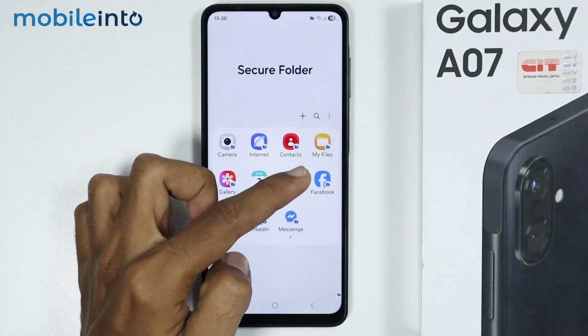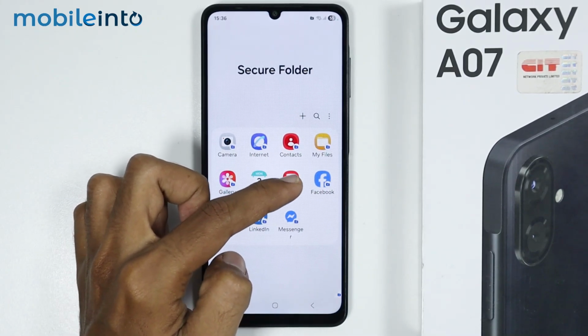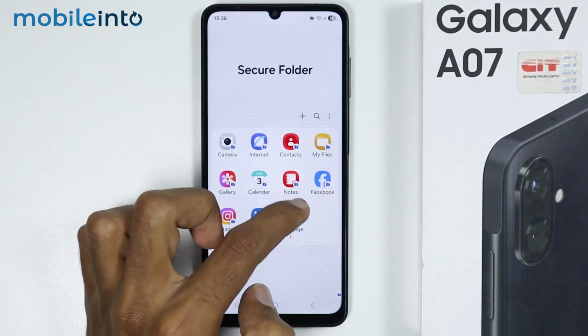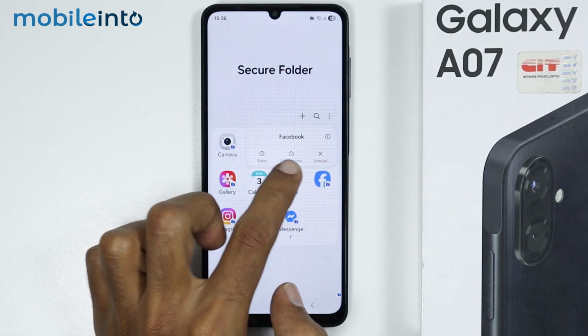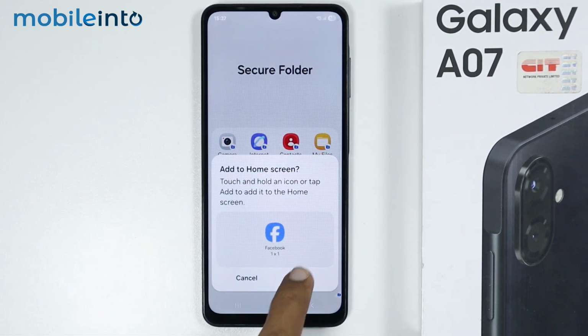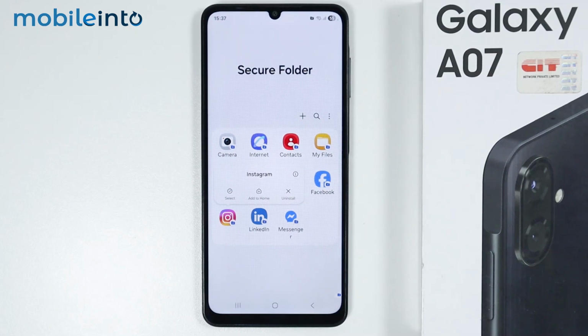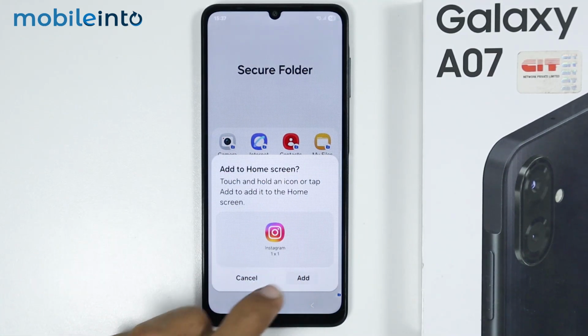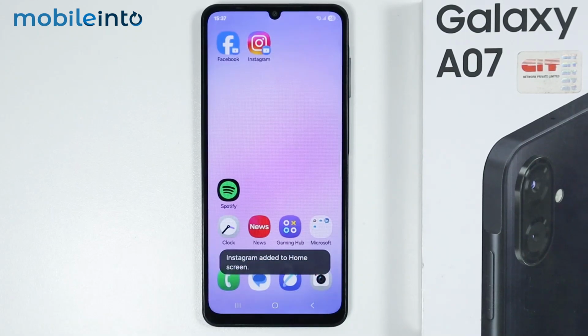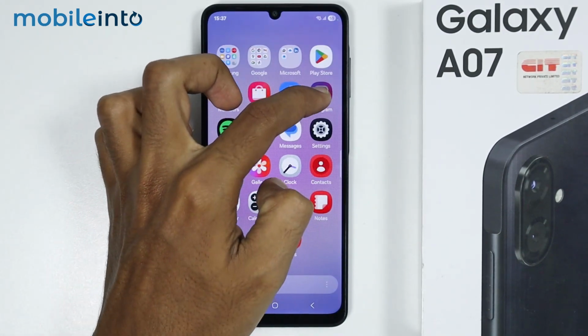And once you successfully add the selected apps to your secure folder, the next step is to tap and hold on the app which you have added. Then select add to home screen. Tap on add. And once you do that, you will add a copy of the selected app to the home screen. Just like that.